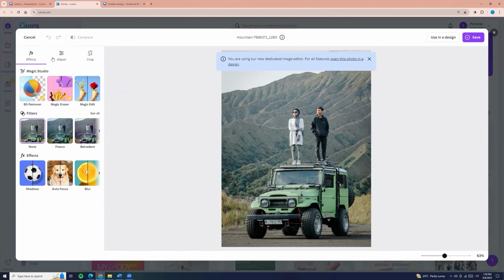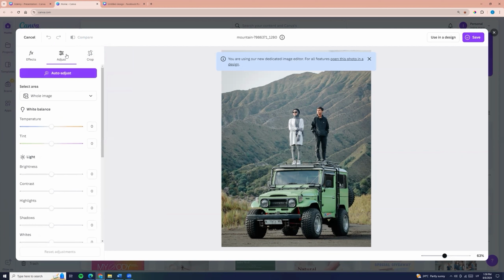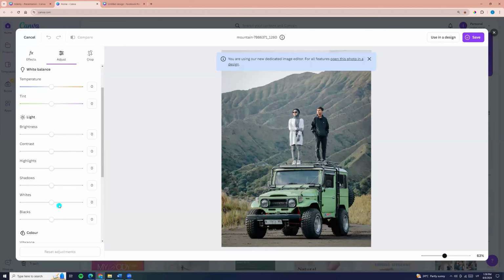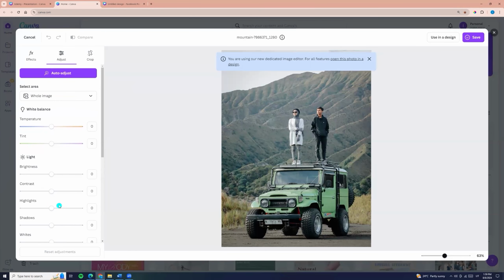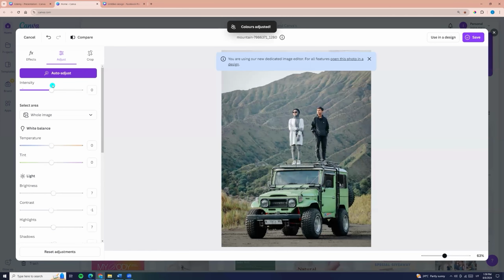And here on the left side, we can click adjust. And here we see all functions which we talked about. So we can adjust whole image or foreground or background. We can click auto adjust.